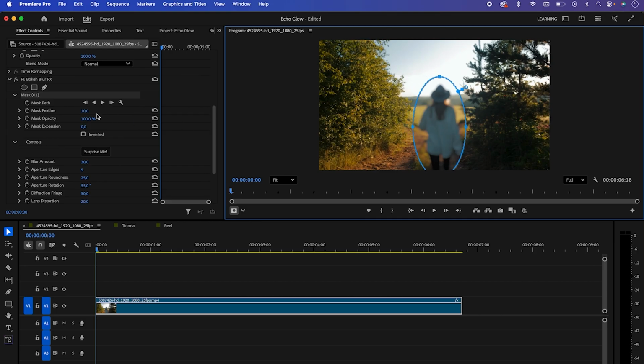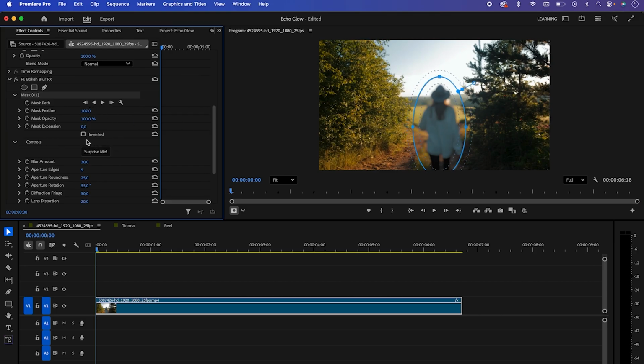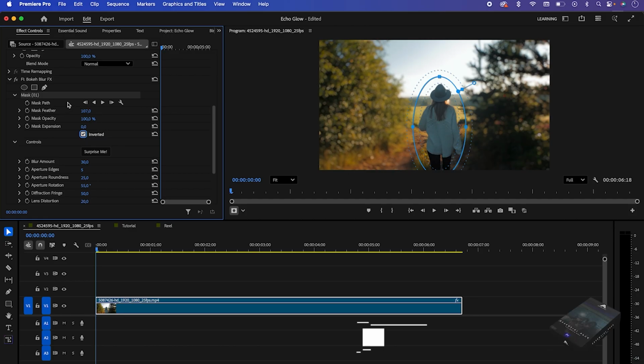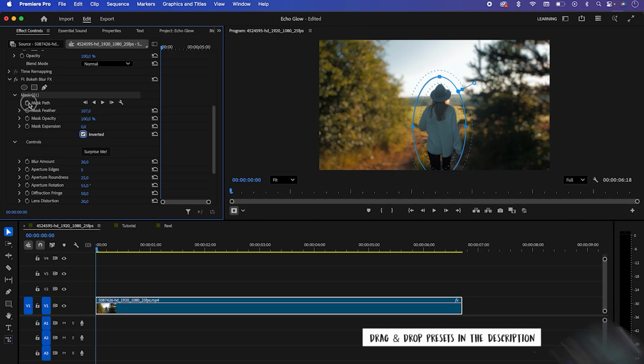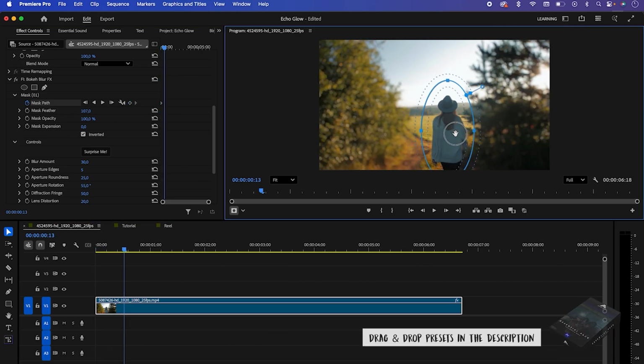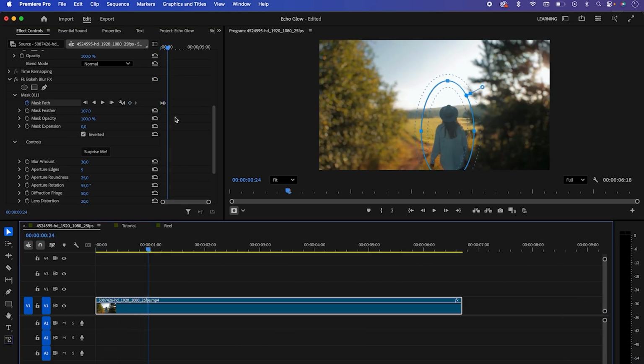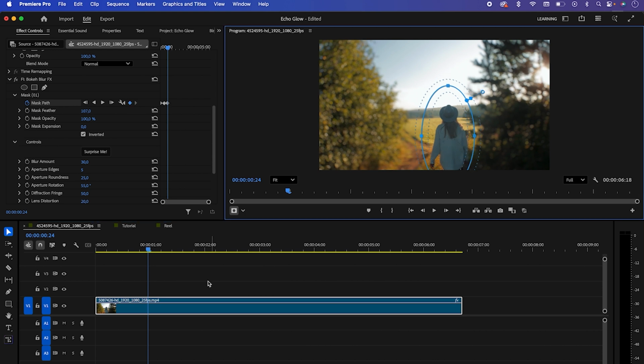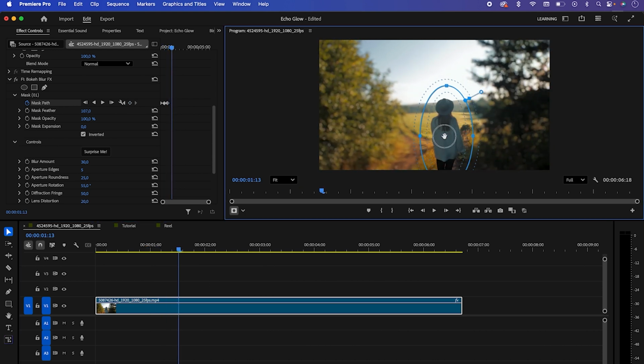Next, increase the mask feather to smooth out the edges and click Inverted to keep her in focus while the rest stays in bokeh just like we want it. Next, hit the keyframe button, move a few frames forward, and drag the mask to the right position. Premiere will automatically create the keyframes, just keep repeating this step until the end of the clip.